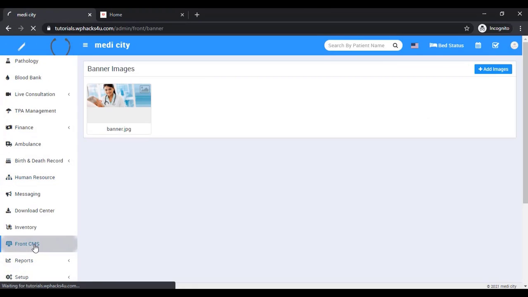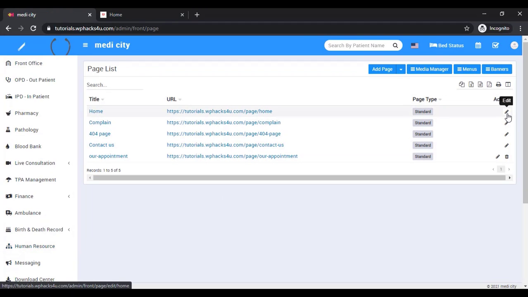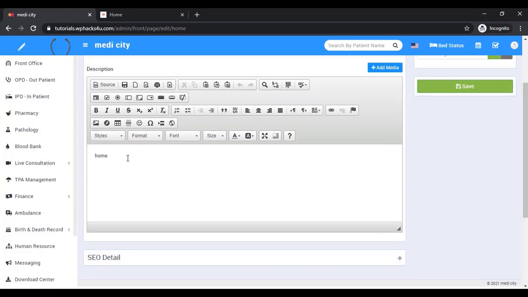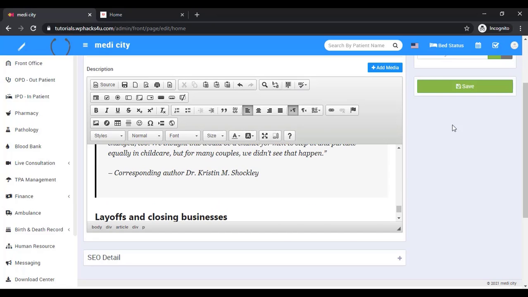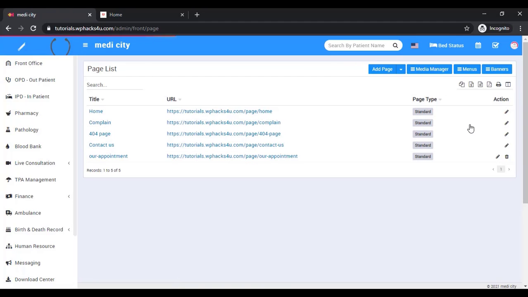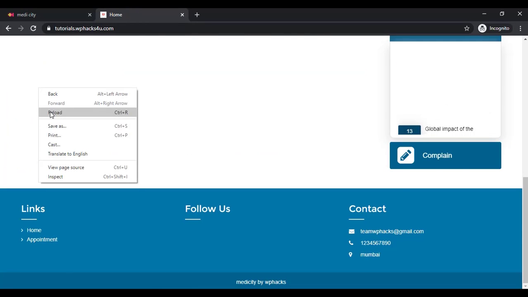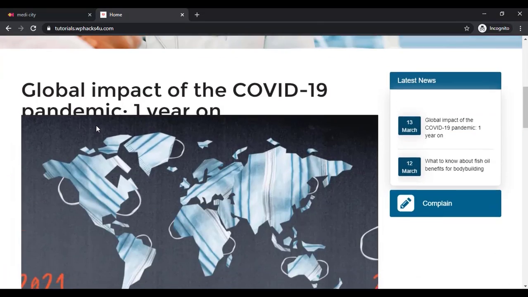Now go to the front CMS section again and edit the home page like this. You can edit all the pages like this. Now you can add some content for the front page. I'm just copying and pasting. You can create your own content. Once you finish that, just go to the home page and refresh. Yes, everything works fine.